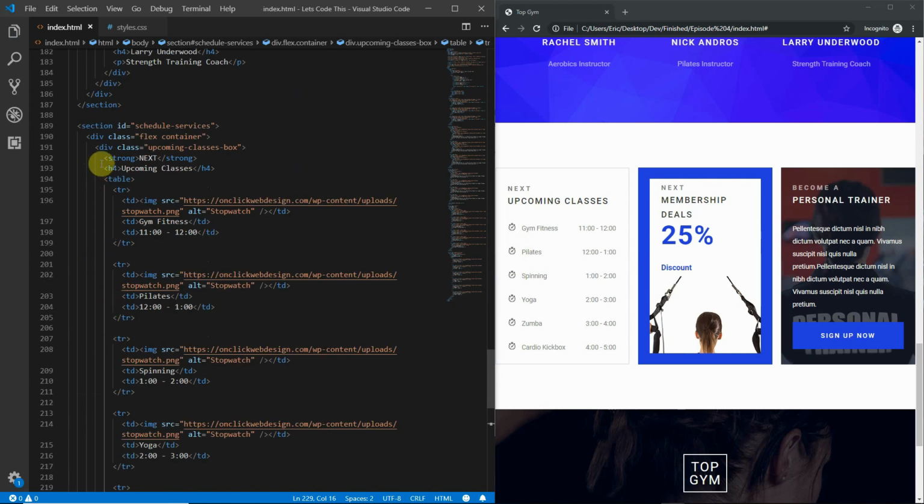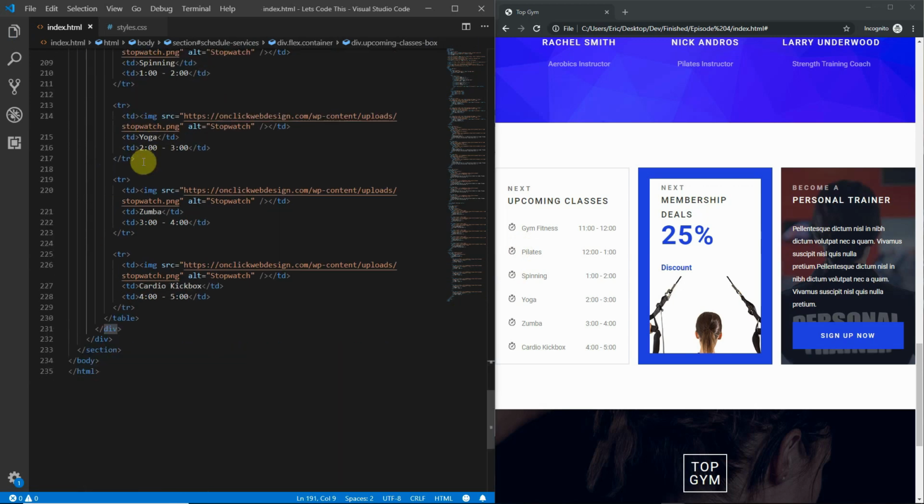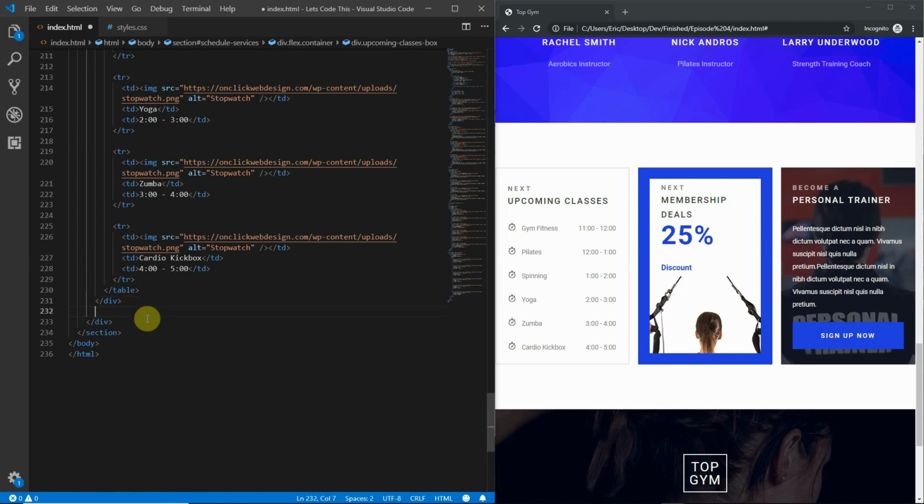So then let's come down underneath this upcoming classes box. Open up another div here. And this div will be for this membership deals thing. So I'll say div class equals membership cards box. Inside of that we'll have div class equals inner container, because we kind of have this blue box, and then inside of the blue box we have this white box. So I'm calling that white box this inner container here.